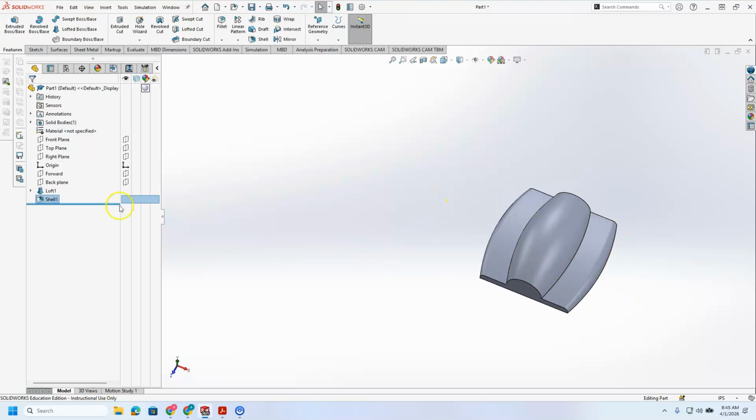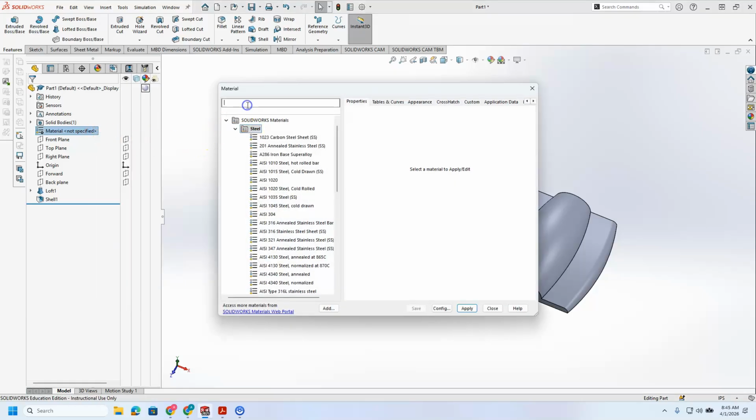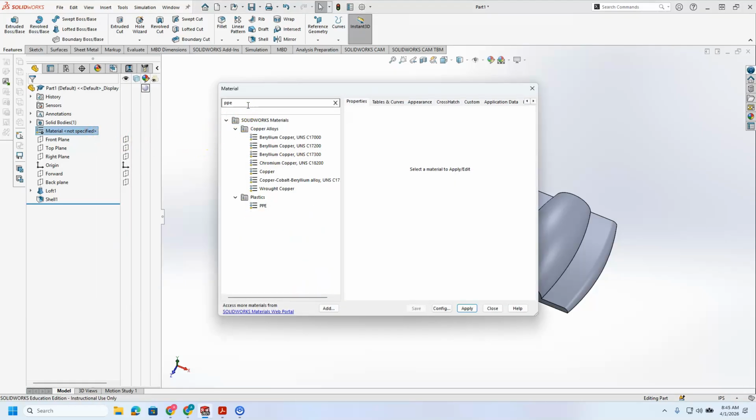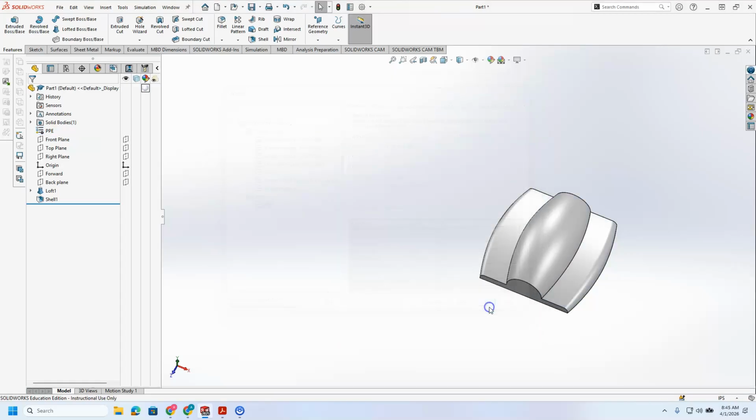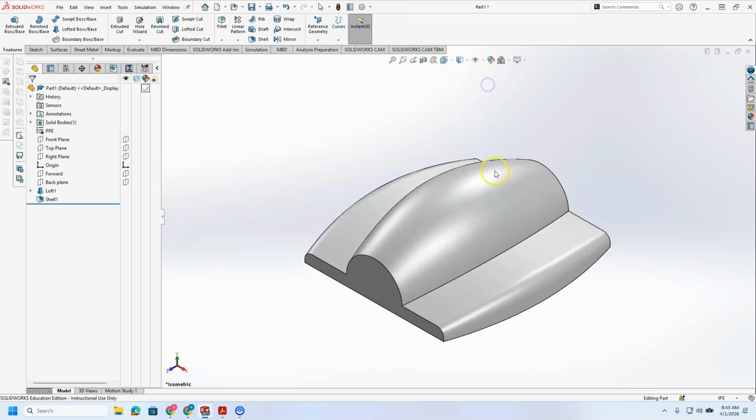Last but not least, the material is PPE. So let's go into Material, and we'll just search for PPE, and there it is. We'll click that and apply. Go to our isometric view, and this part is complete.